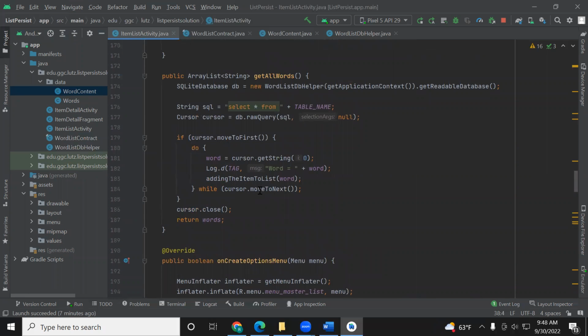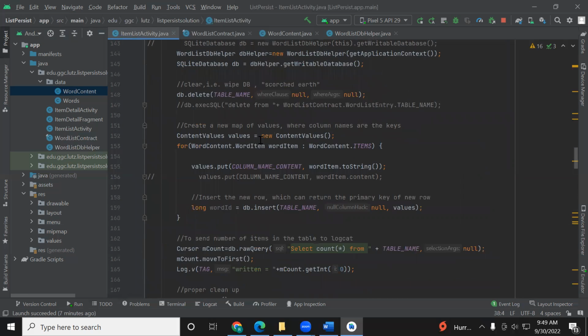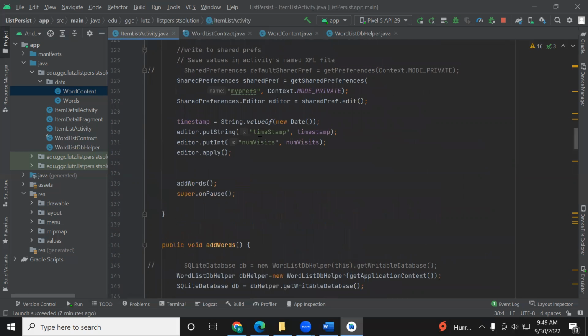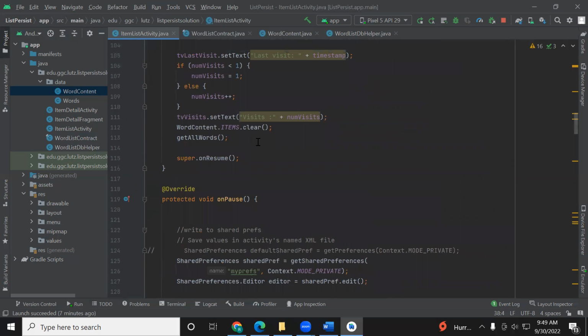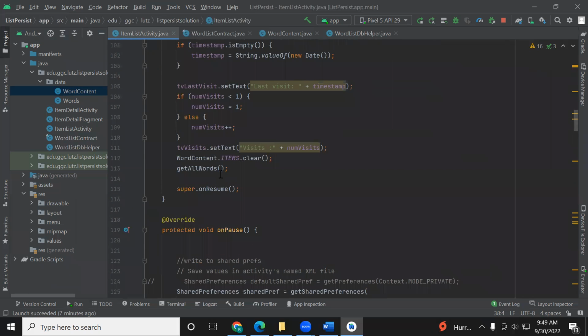And the cursor will move to the next until the list is over. And cursor.close returns words. So that is the getAllWords method, which is called in the onResume method. That's how the second one is implemented.